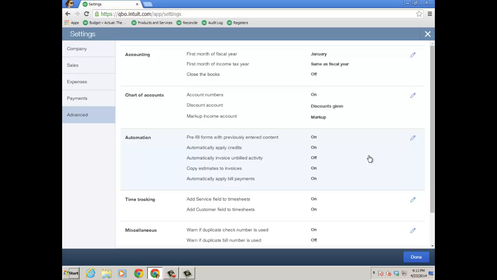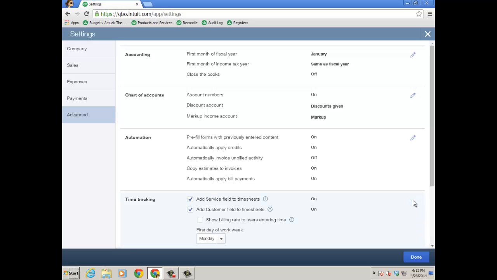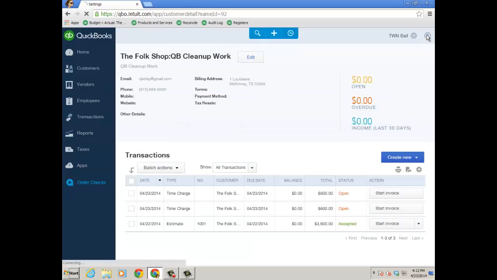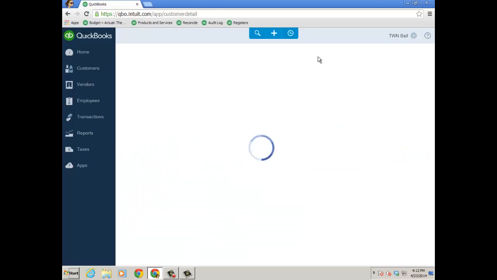So go ahead and copy estimates to invoices. And then also time tracking, you're going to want to make sure you add the customer field to timesheets and the service items. So you're going to turn both those on. It's real simple. You just click the little pencil, turn it on, and click save. So those are the settings that you're going to want to affect for this to work.